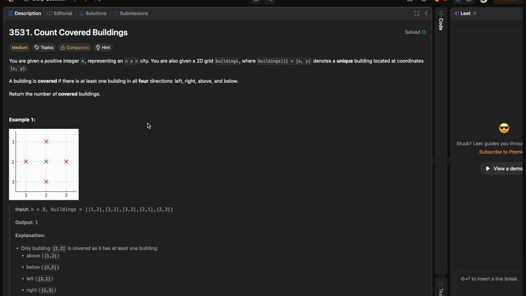To just summarize what has been said here, you have points which are considered buildings, and a building is considered covered if you have at least one element above it, one below, one to the left and one to the right. That is why this one is covered. Let me give you an example where we have more elements.